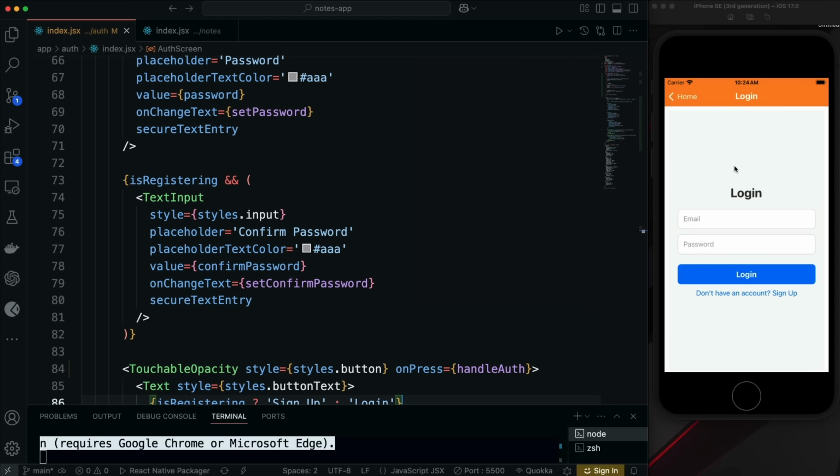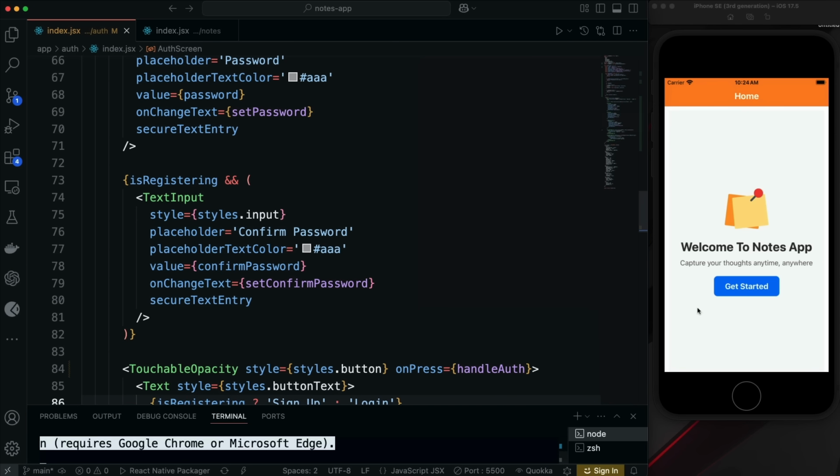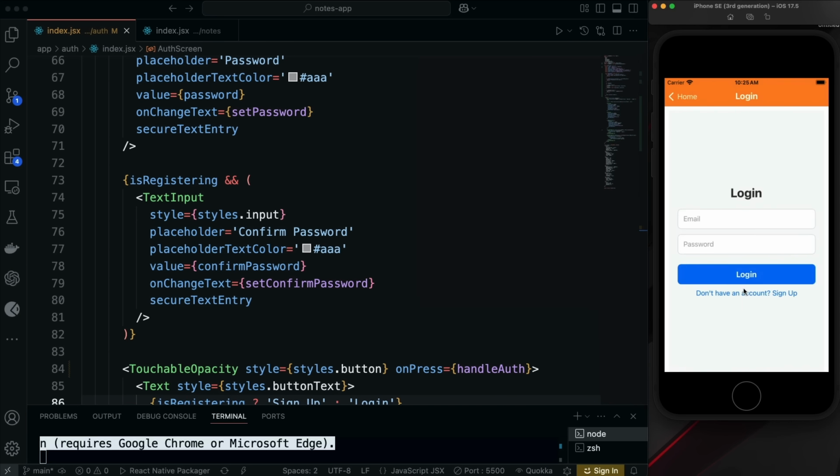Let's try to register a new user. I'm just going to refresh the project. So I come to the home page, get started. I'm not logged in, so it's going to send me here. I don't have an account, so I'm going to click sign up, and I'll just do, let's say, Brad@gmail.